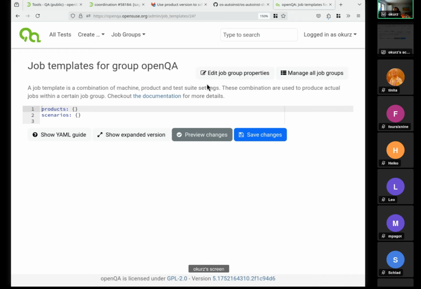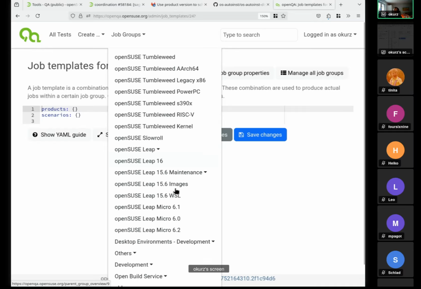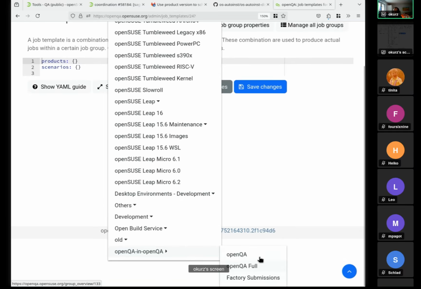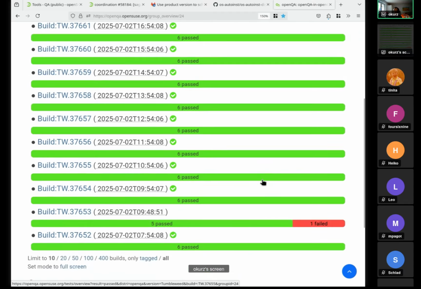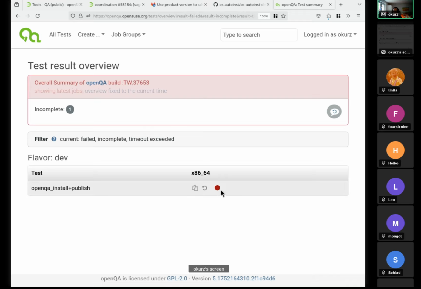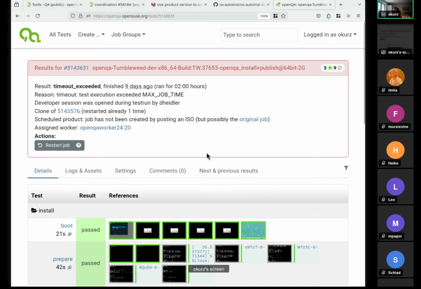Now I would like to show you other related features, which also rely on this built-in Git support. For that, it would be helpful to find a failing job. Luckily, sometimes we even do have failures of this openQA-in-openQA test. If we go to this job, it's actually incomplete, with timeout exceeded. So what information do we have available here?